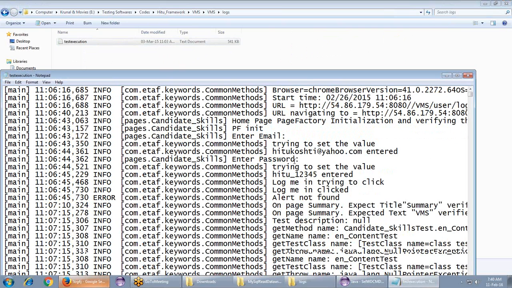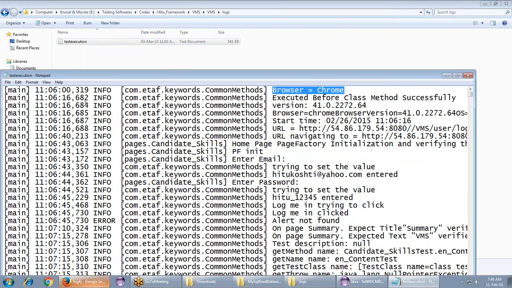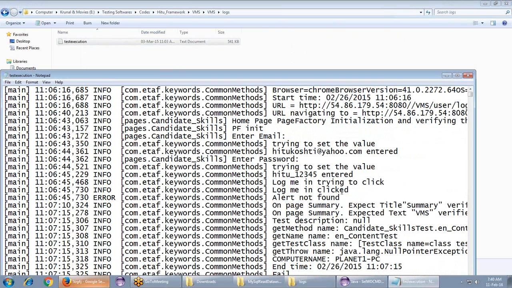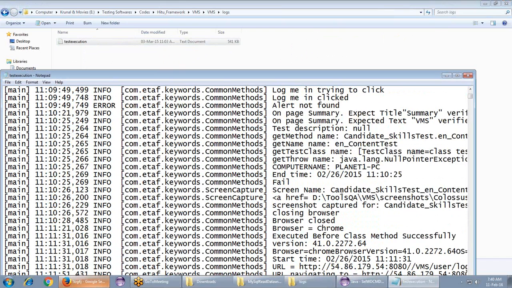Here I have one framework of keywords where the browser is going to initiate, let's say Chrome. So that information is captured during the execution: which method was executed, the version of Chrome, then the start time. That was earlier, in 2015, when this guy executed, and that log file is still there. It shows the URL he is navigating to, then sending the email credentials and so on. These are the most detailed things we can trace by going through the log.